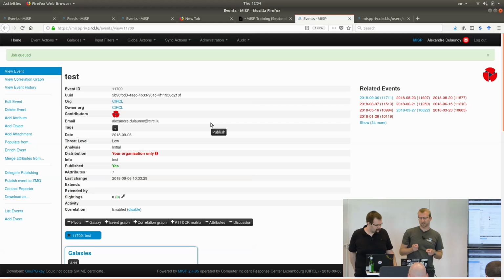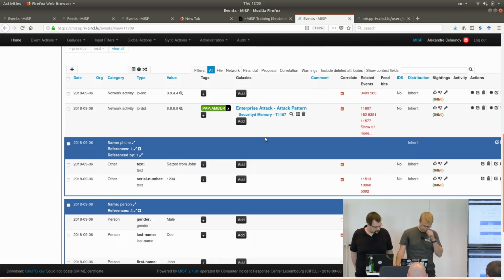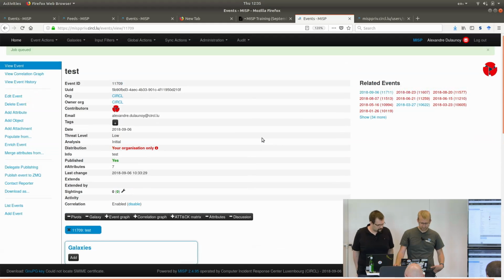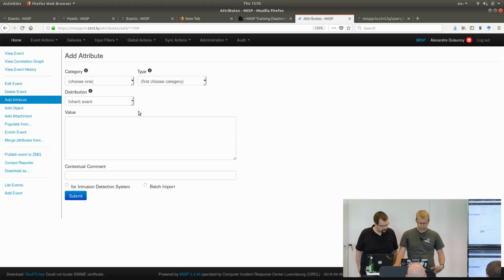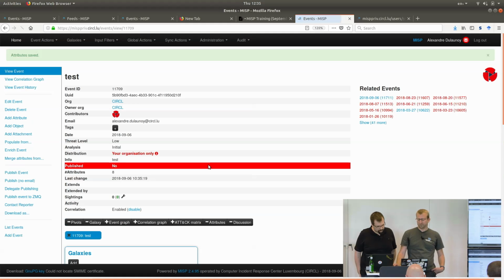So that's the thing that is published afterwards. Something quite handy that we have to talk about: if you create a new attribute, for example a network activity with an IP destination, not a very clever one, but with the IDS flag, you see automatically when you edit an event, the published flag is set to unpublished, meaning that the information needs to be republished. Everything that changes the event will set the unpublished flag.